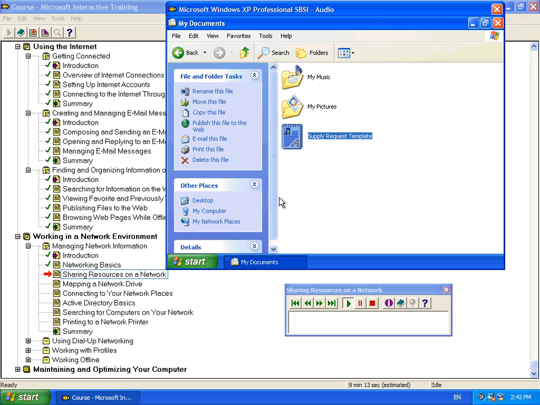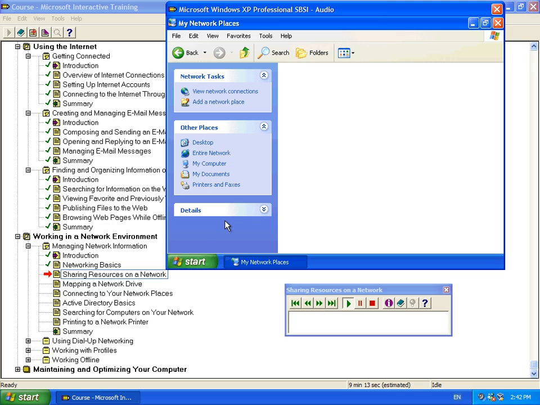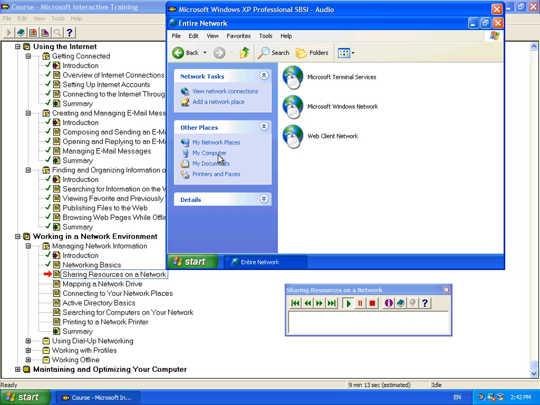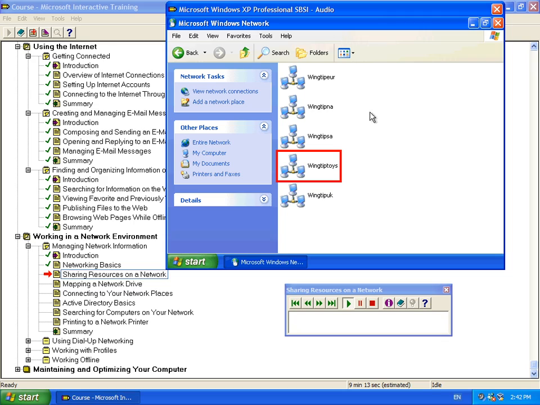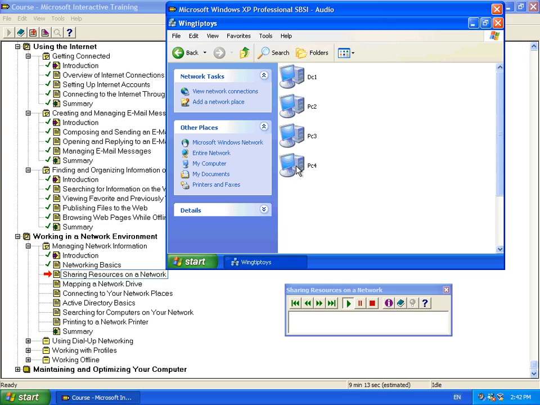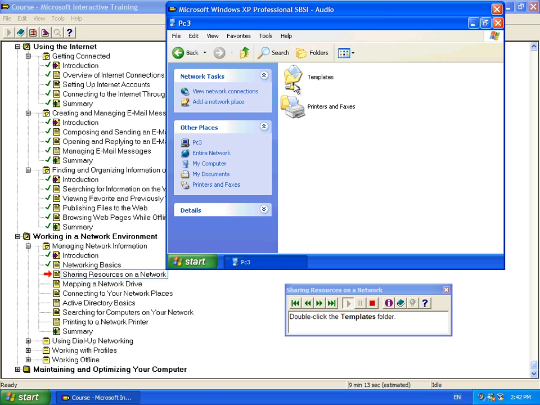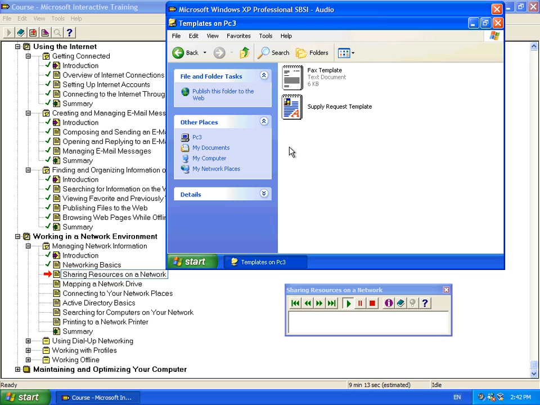Click My Network Places. Click Entire Network. Double-click Microsoft Windows Network. To access the resources on the Wingtip Toys domain, double-click Wingtip Toys. Double-click PC3. Double-click the Templates folder. The Supply Request template document that you copied appears in the folder.